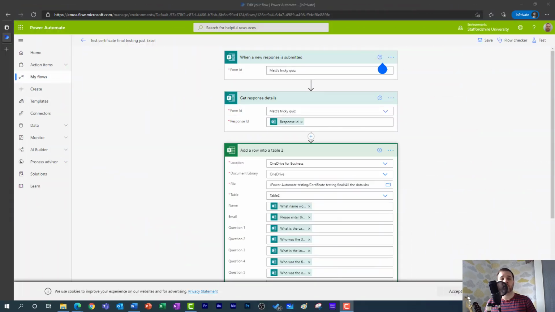Hi everyone, in this tutorial we're going to look at how to set up a process or flow in Microsoft Power Automate that will send a user a personalised certificate via email once they have passed the quiz created in Microsoft Forms. To complete this process you need a number of things.